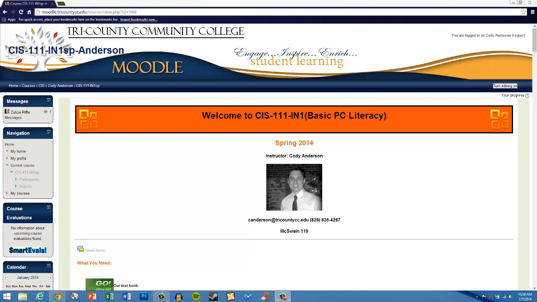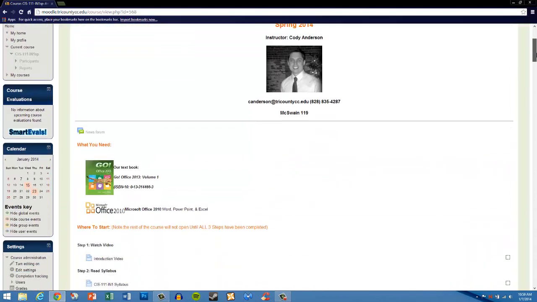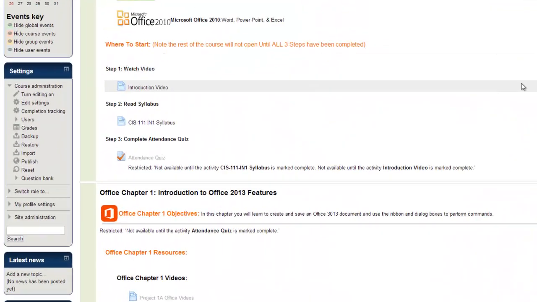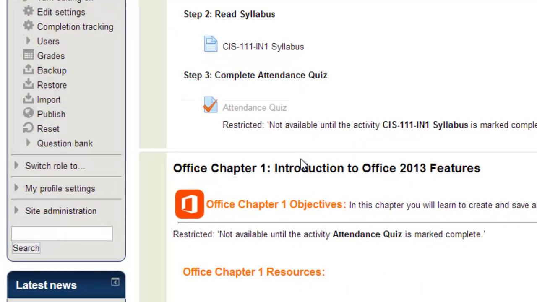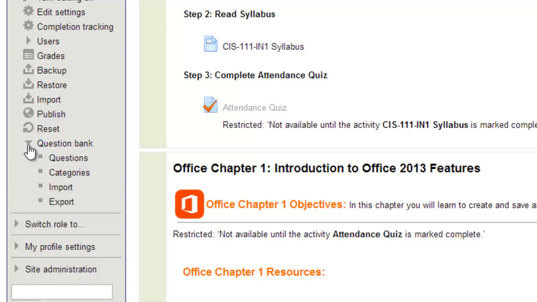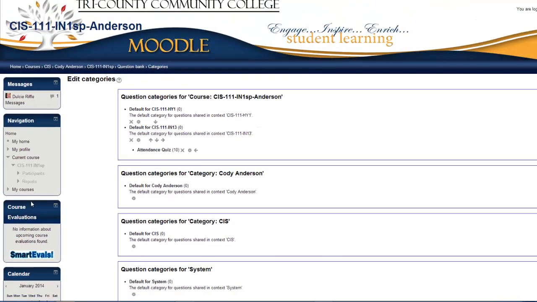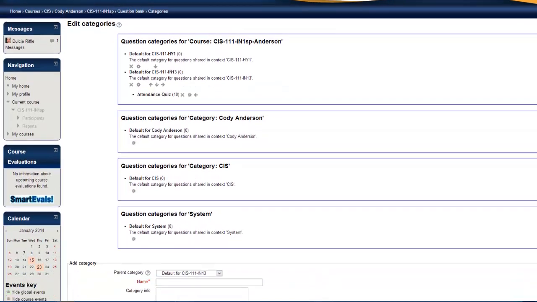So the first thing we're going to want to do is come down to our settings block inside of our course that we're wanting to create the test in. And down at the bottom of settings, we're going to click on question bank. That'll expand this menu. And then we're going to click on categories. Alright, now at the top here we see all the categories that we currently have in the course. So we're going to scroll down to the bottom.